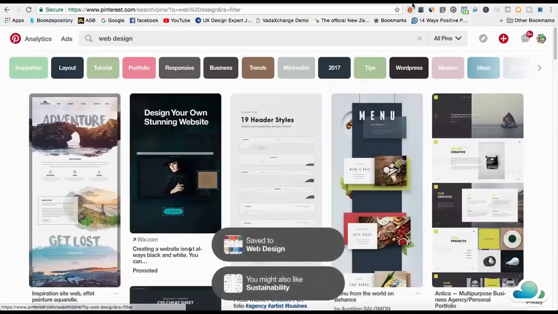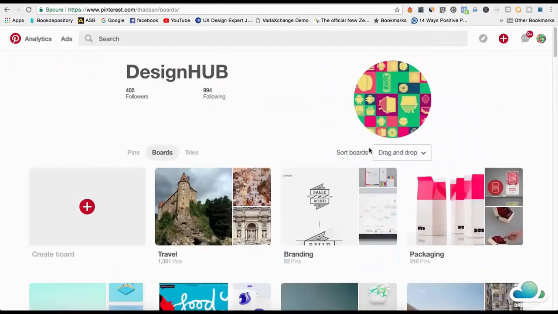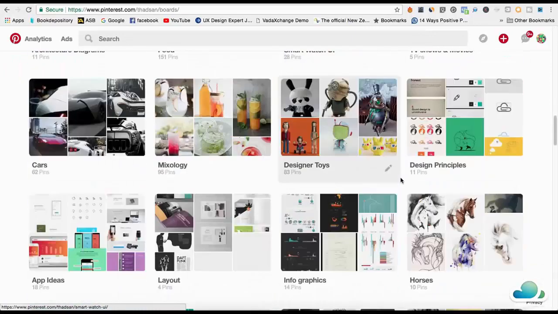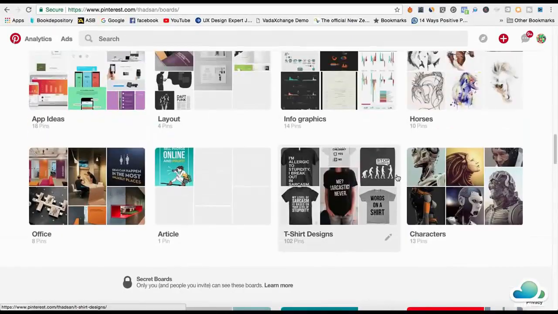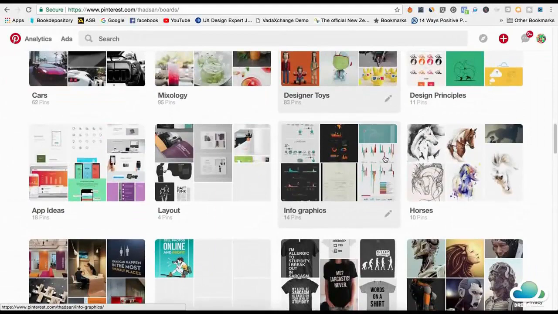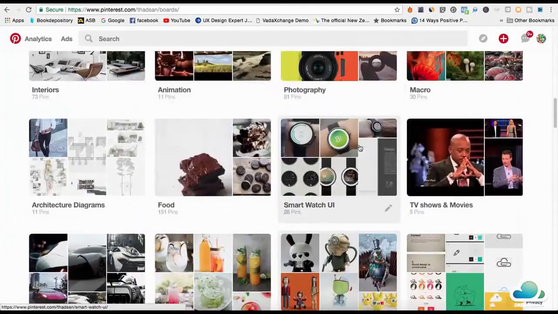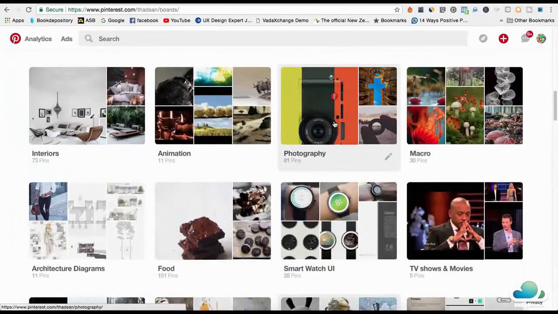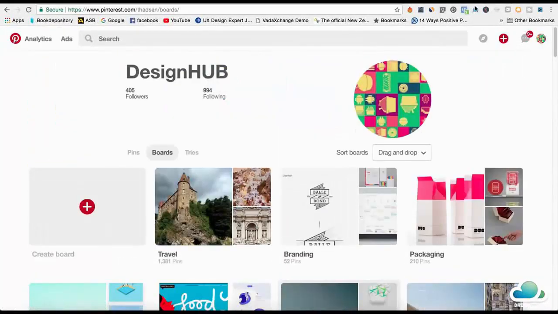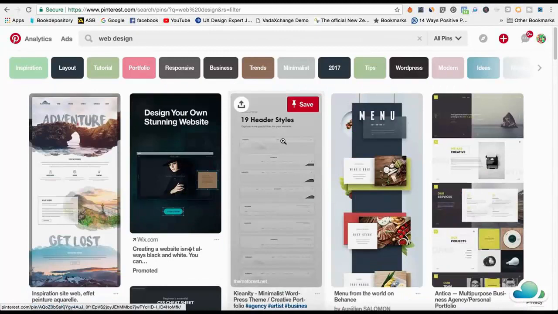On my web design board, if I keep scrolling down, I've got heaps here. I have to find my web design. Where is it? Don't let this scare you. You can do this really easily. It doesn't even matter, I'm just showing you this as an example. So what just happened is this pin is pinned into my web design board, and you need to pin about 20 to 40 pins. You can do as many as you want, but 20 to 40 is ideal.